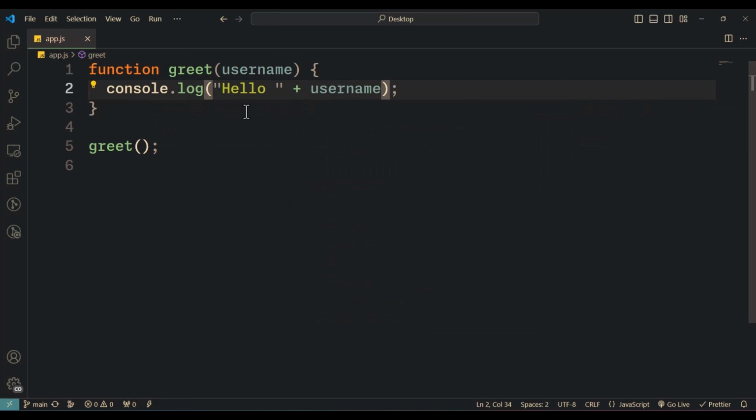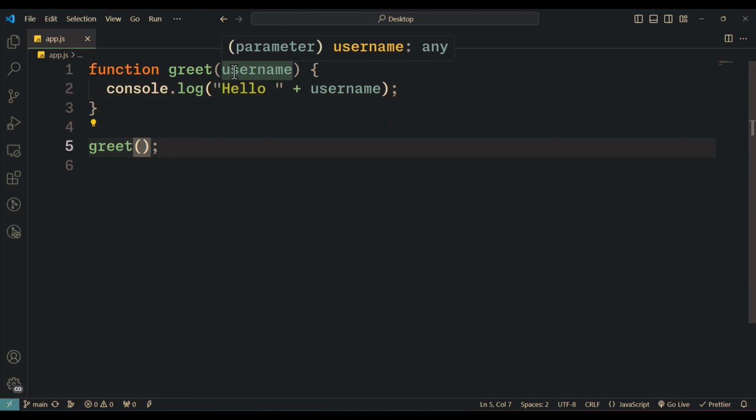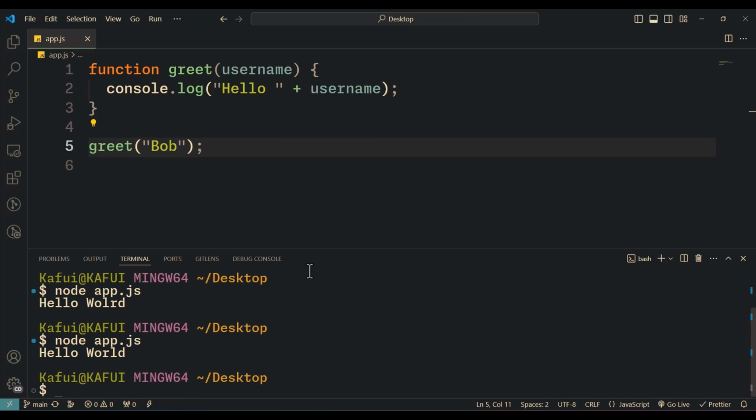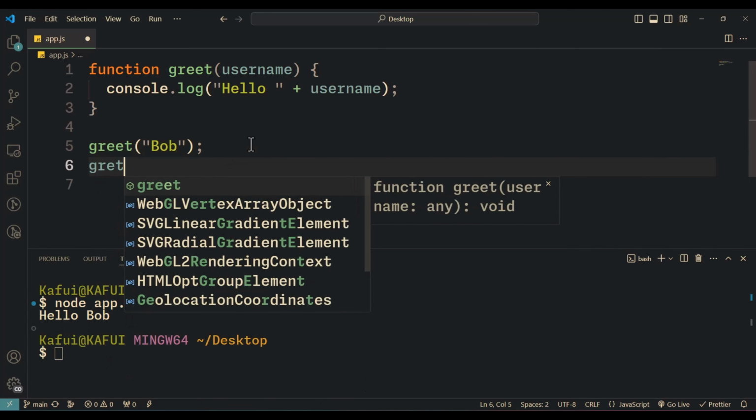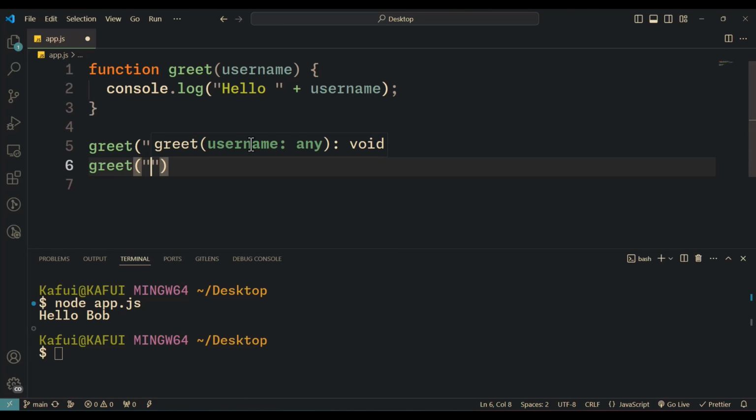Whenever I call this function, I have to pass in an argument. Over here, we define a parameter, and whenever I call this function, I have to pass in an argument. So I'll just say Bob here and save. Let me clear my terminal quickly and then run my code, and we get hello Bob here. Mind you, whenever we define functions, we can call that function any number of times.